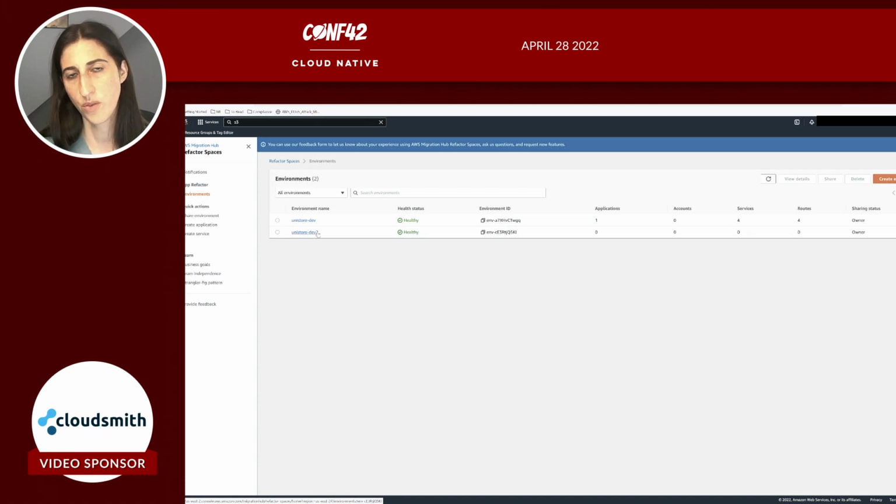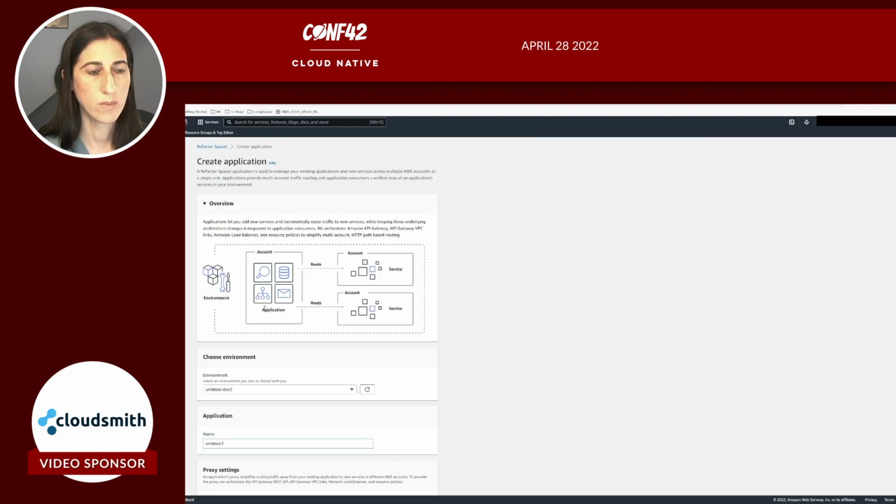For the purposes of the workshop, we have a simple use case. So we have all of the services in the same account. But as a best practice, you already know that in the real world, you'll be following multi-account strategy. So after you create the environment, the next step is to create the application. And when you create the application, it will also create all of the application proxy resources. Remember, that's the API gateway, the VPC link, the network load balancer.